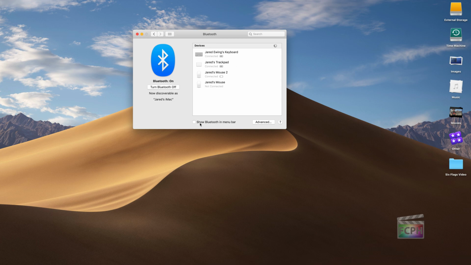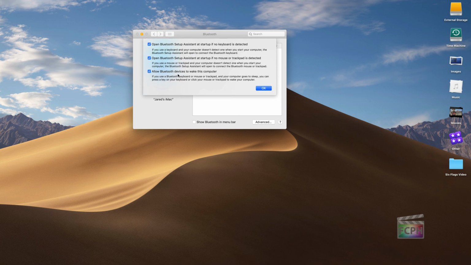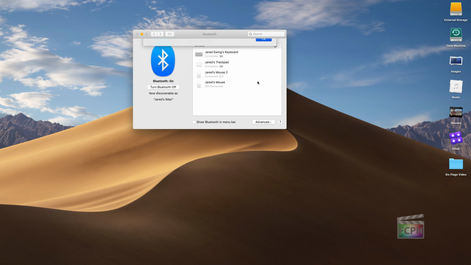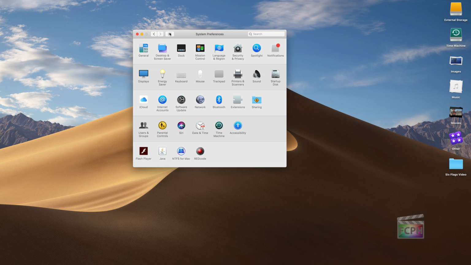And like other ones, you can have this show in the menu bar. You do get some advanced controls for what happens when certain things are connected. If you find you are in an edit suite where everyone has all these Bluetooth mice, it can be kind of annoying if you have some of this stuff enabled for it to automatically connect. So you can go in there and disable it. But just understand those controls before you go to it.